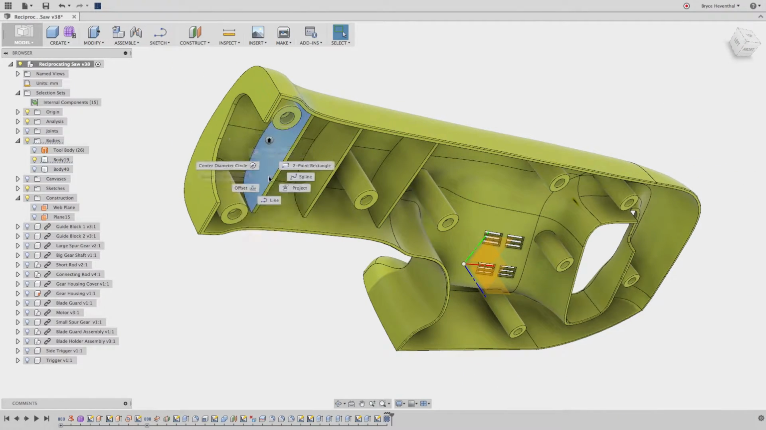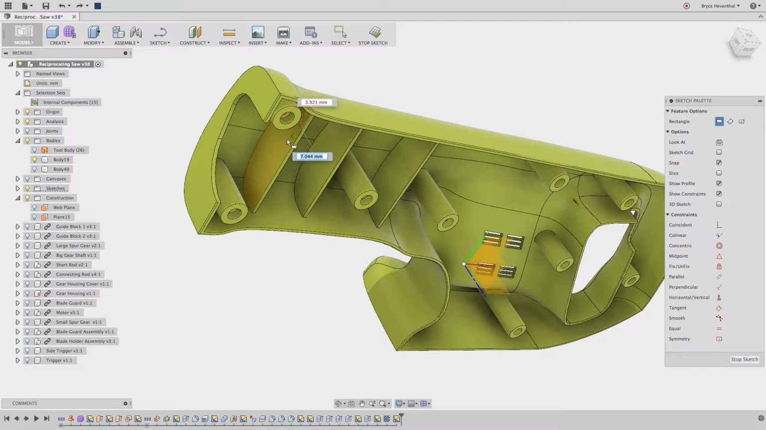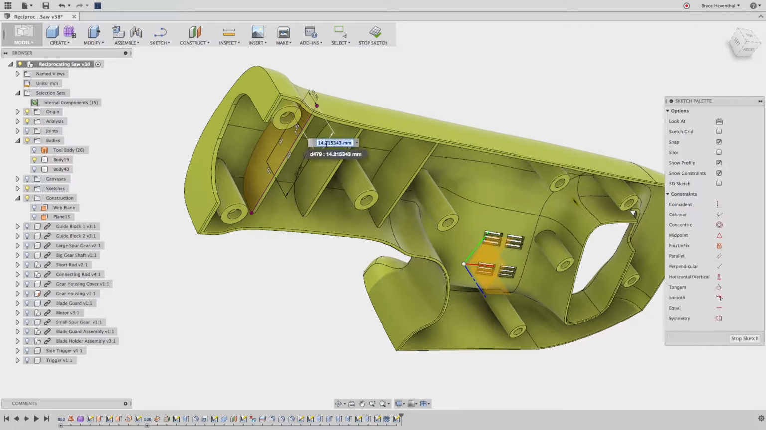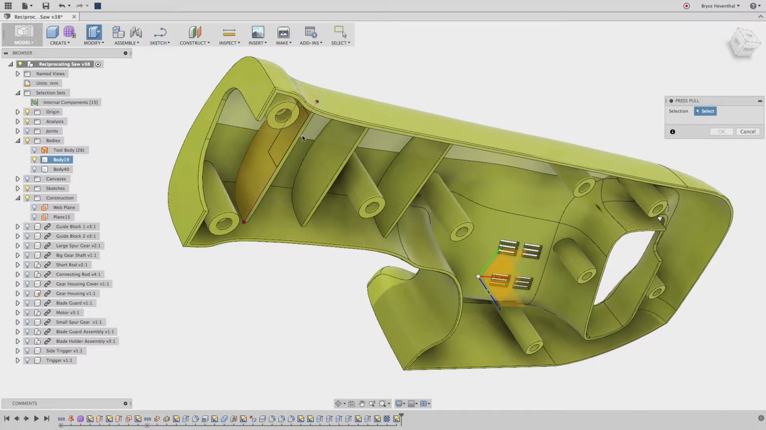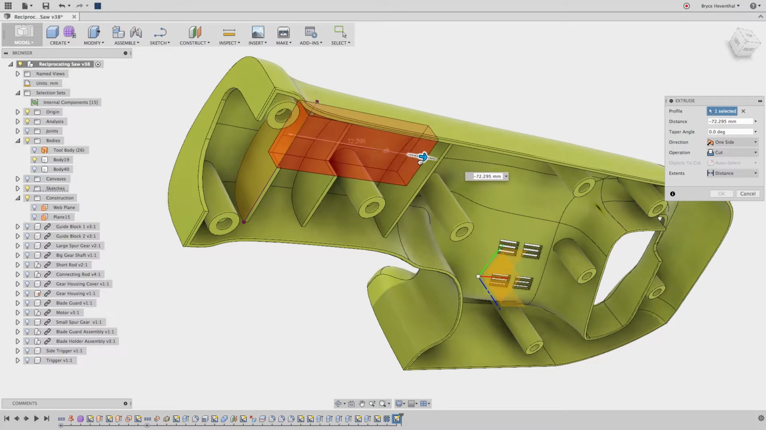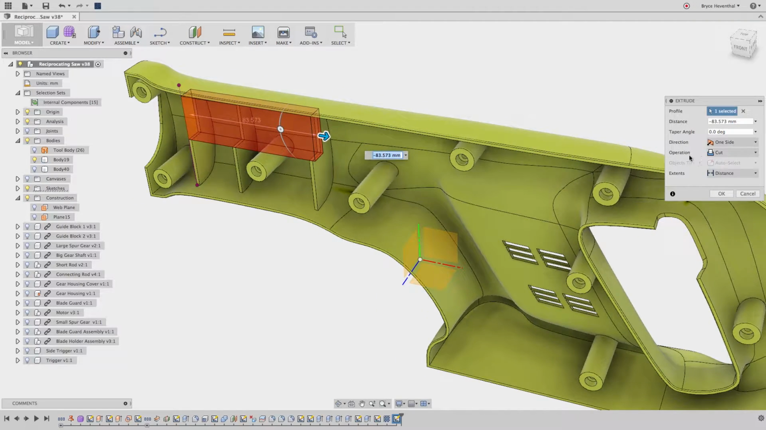Next, we will need to cut through the ribs where they would interfere with the internal assembly. Let's sketch a rectangle on the front rib and add a few dimensions. We will use an extrude cut and use the to extents to specify a distance to terminate this cut. If the distance of the ribs ever change, the cut will always go through all three ribs.